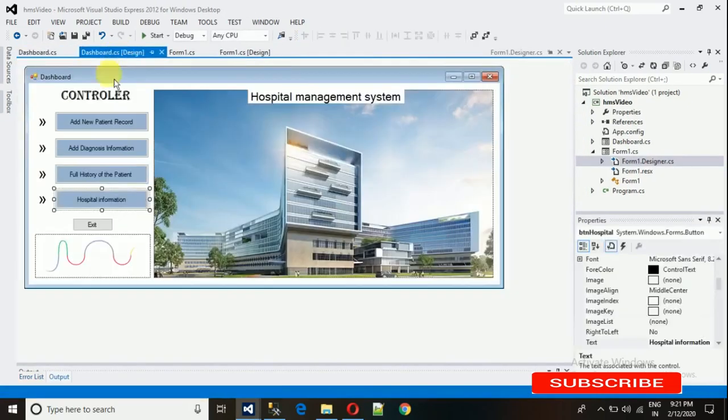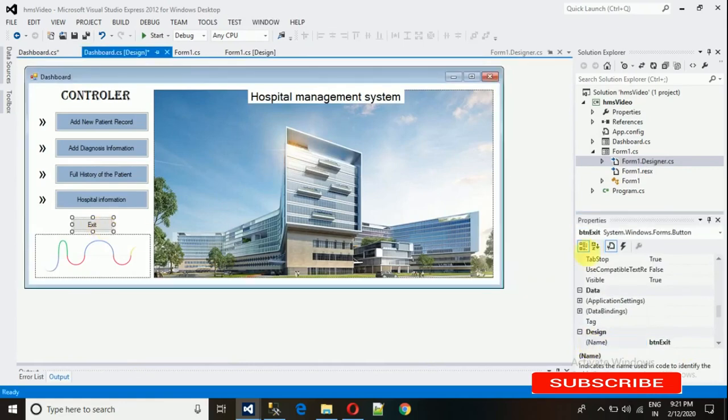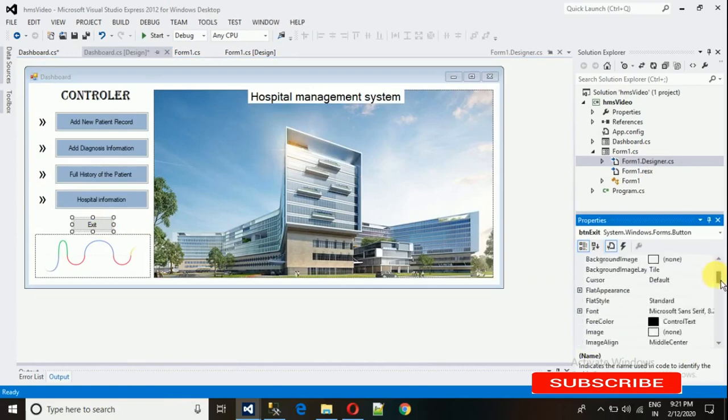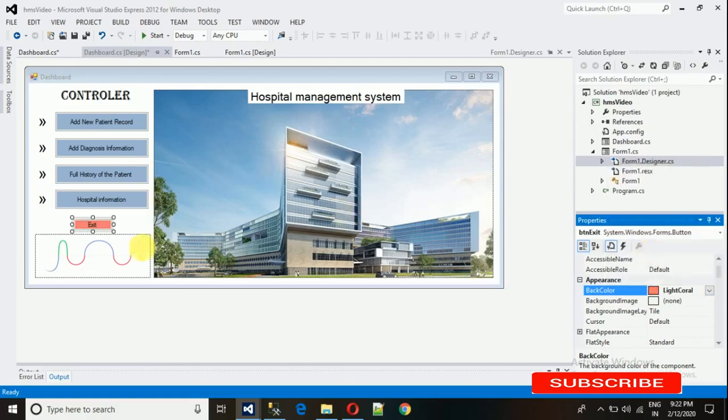For that we need to change its design name. That's BDM exit. Let me change its color to red. Background color, so it will look quite good. Well, no, that doesn't look good. Light red. Okay, now it looks good.